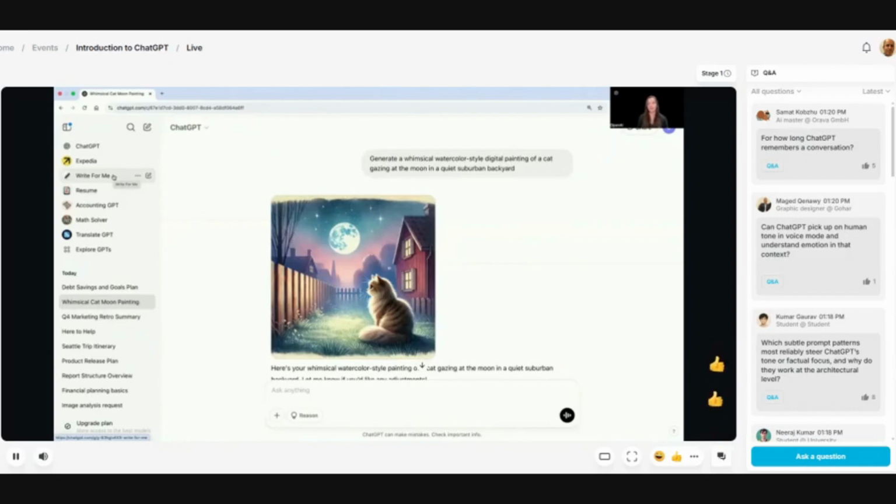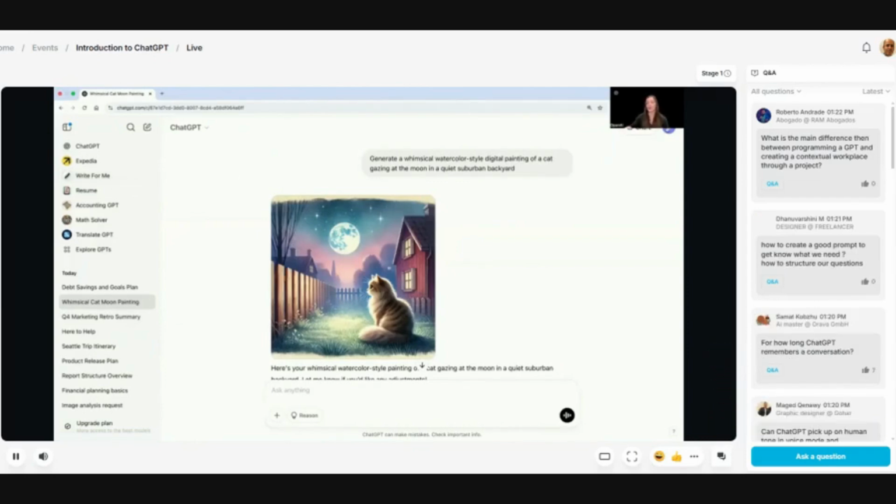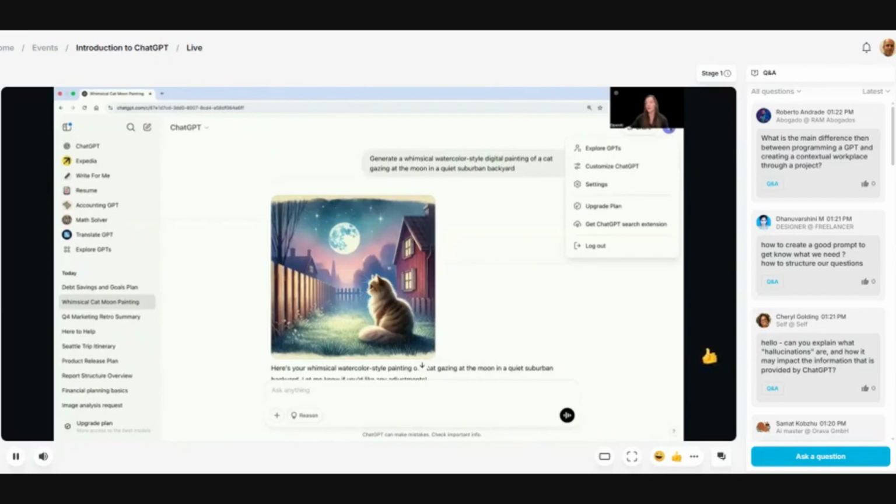We're going to come back to GPTs a little bit later on, and I'm going to talk about the GPT store. What I want to do now is navigate over to the right-hand corner of the screen. You will notice a circular avatar, and typically your name will be populated in the avatar. When you click on the circular avatar, this is how you navigate towards your settings. You can explore GPTs, which we'll come back to, but you can also customize your ChatGPT experience.